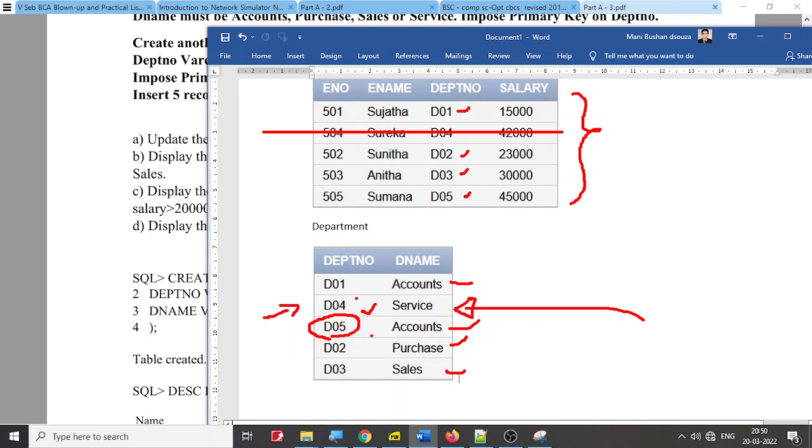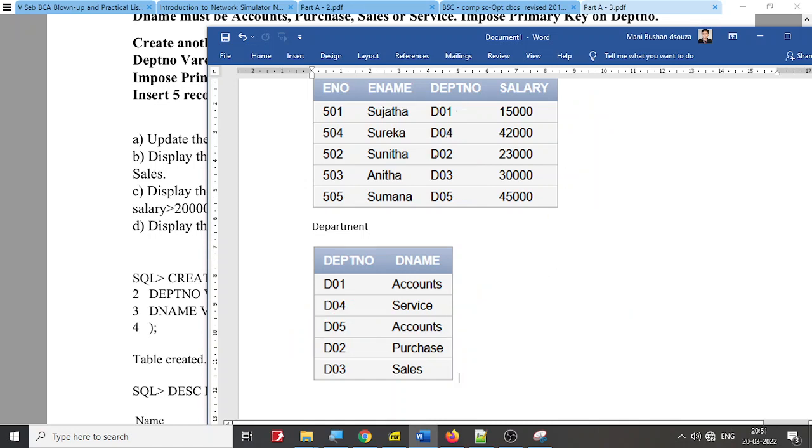So suppose if I remove this department, what do I mean to say? Suppose if I remove this 04, what are the numbers which are there? 1, 2, 3, 5 will be there. Which one is not there? So 04 is not there. That department does not have any employees. So that's the meaning of it.